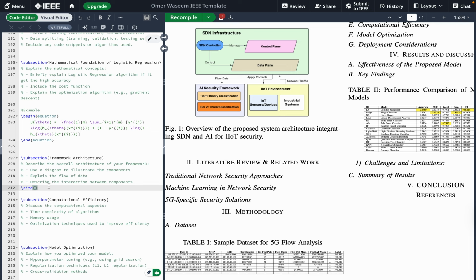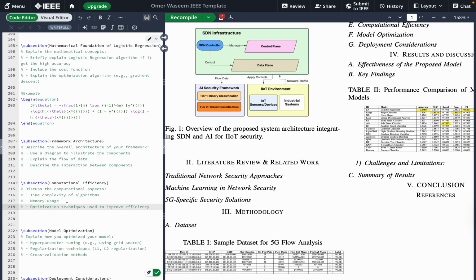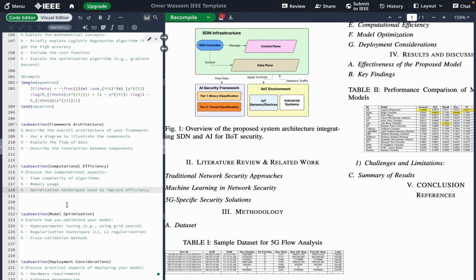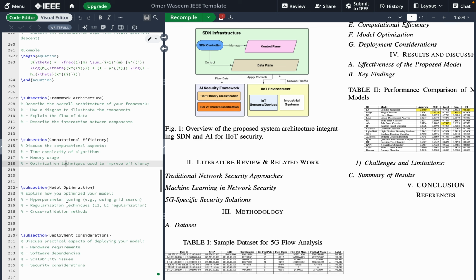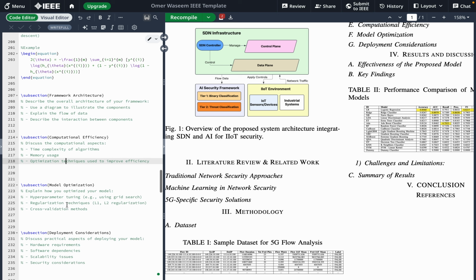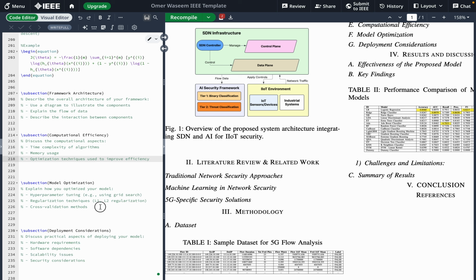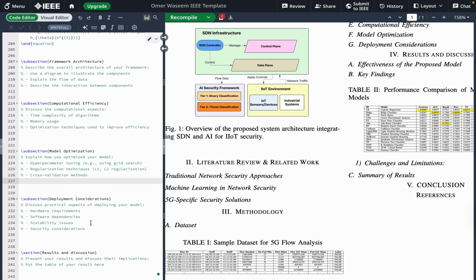Anyway, in this subsection you need to discuss the time complexity of algorithms, memory usage, and optimization techniques. And also in the model optimization, you need to explain all this stuff, and deployment considerations also.